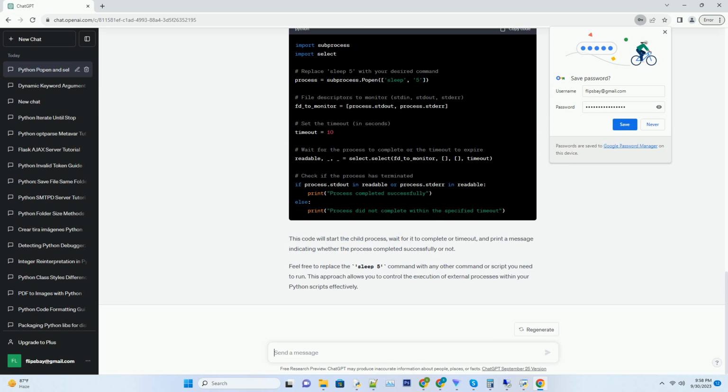Now that we have a child process running, we can use the select module to wait for it to complete or set a timeout. The select.select function allows us to monitor file descriptors for specific events, in our case, the termination of the child process. In this code, we specify the file descriptors we want to monitor. In this case, we're interested in the standard output, stdout, and standard error, stderr, of the child process.